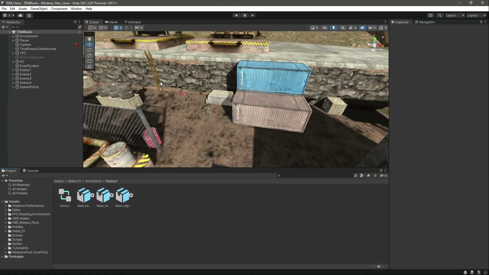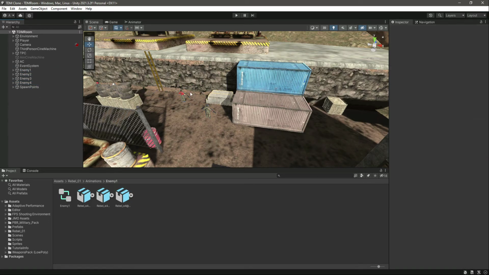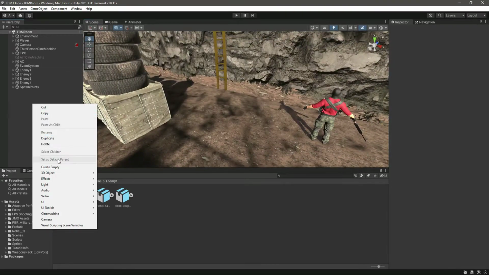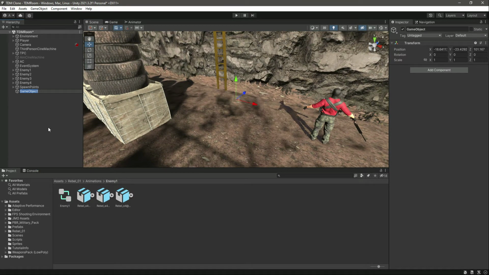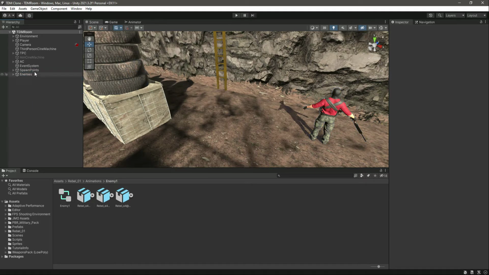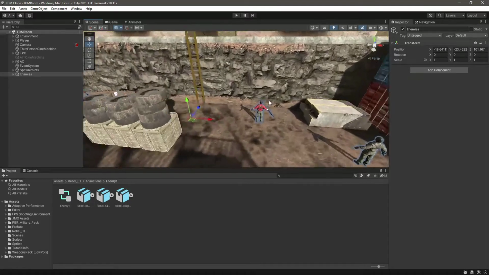Okay, so in the previous videos we have added these 4 enemies, as you can see. Now what we can do is to add all of these 4 enemies inside an object by the name of enemies. Let's select all 4 of them and drag and drop them in there, okay, so that our hierarchy is clear. So we have now the enemies.